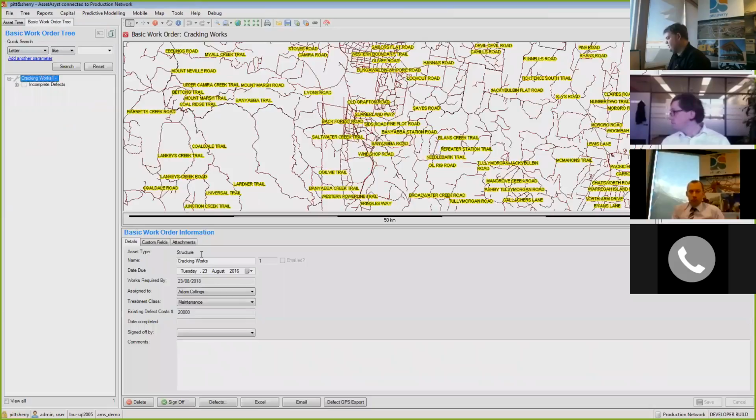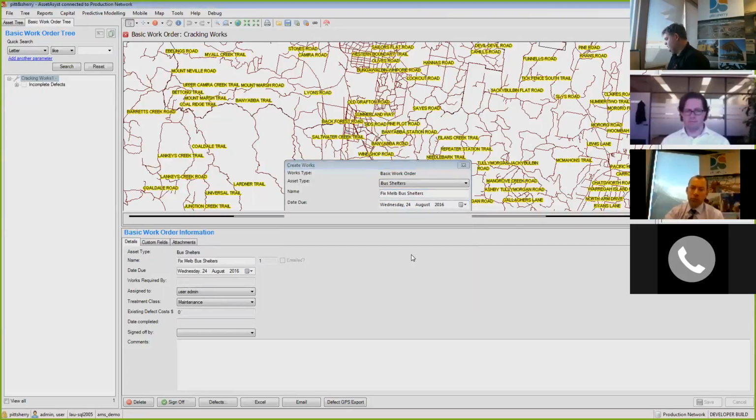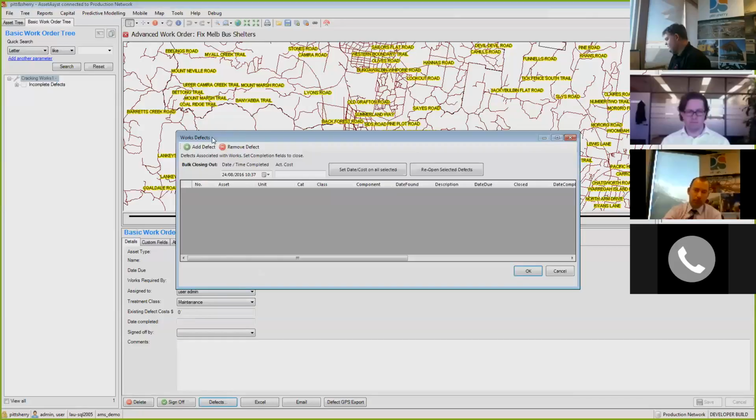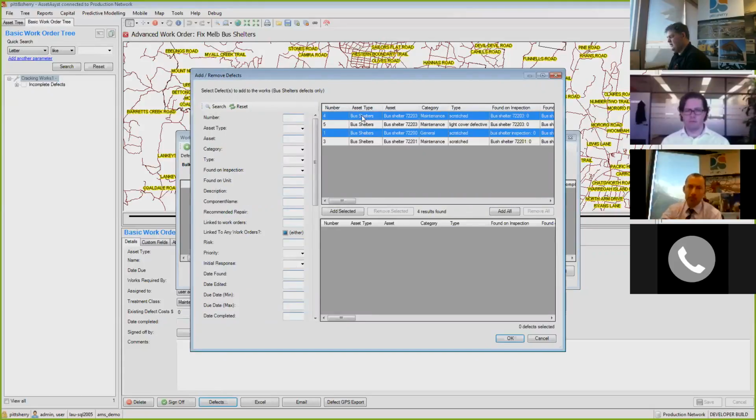Now, this one here is a structure work order, but we can define a bus shelter work order. And we can add our defects to this work order for completion. So you can see here we found there's a number of defects available.